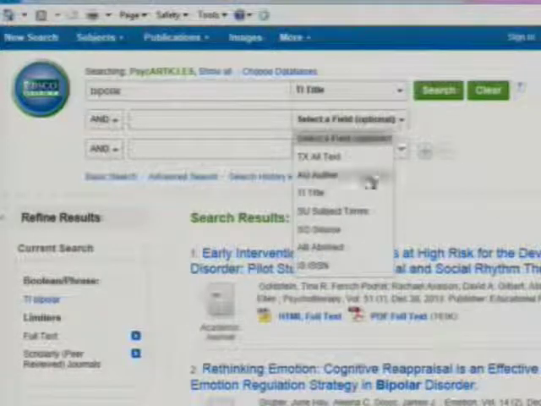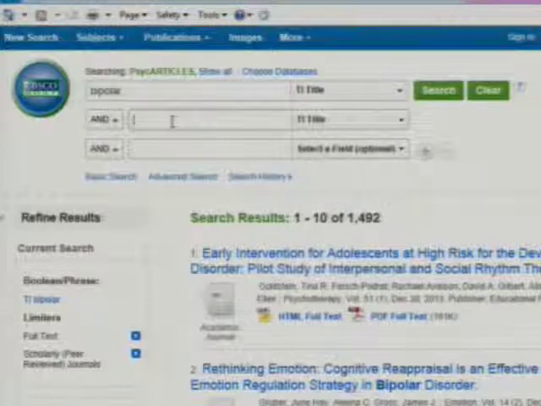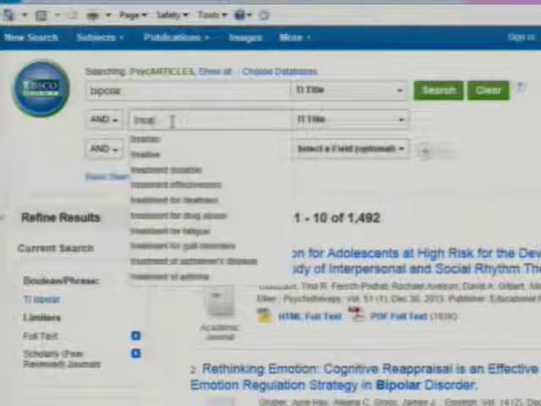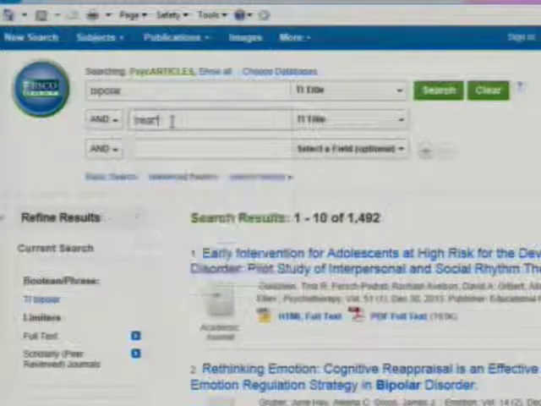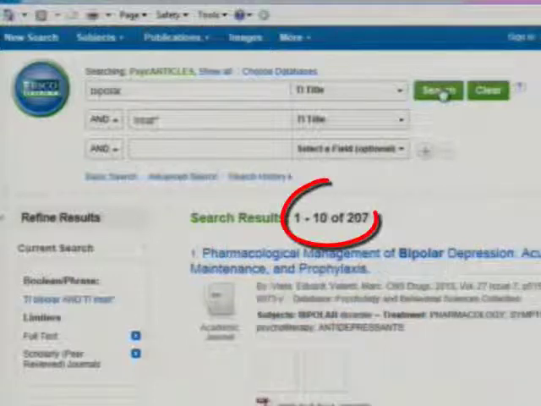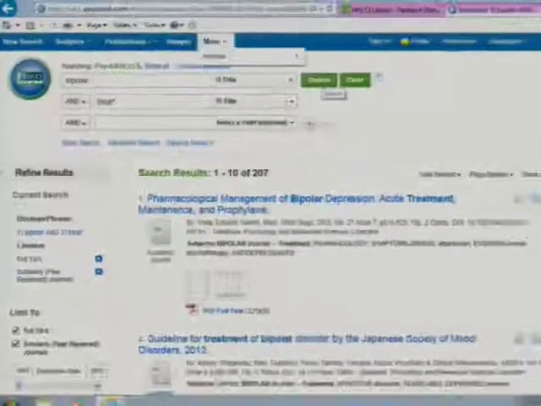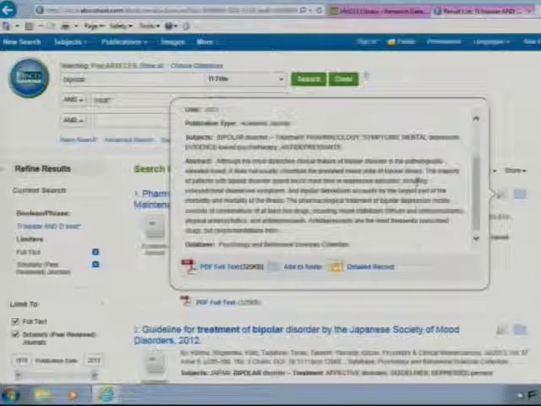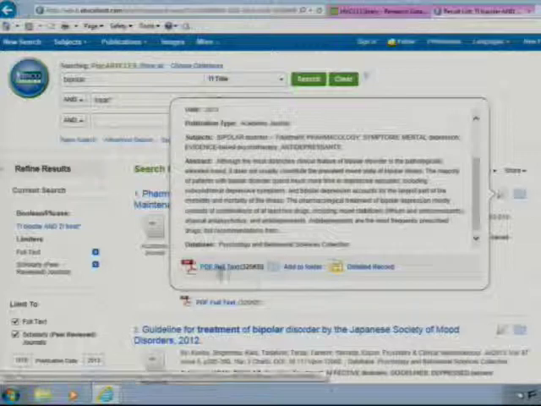I'll change Select a Field to TI Title, and I'll put in this time treat. I'll use the wildcard so I get treat, treating, treated, treatment, or treatments. I'll do my search. I found 207 articles. I'll hang over the magnifying glass. I'll study the abstracts to see if there's an article that comes up that has the word study in it. If I like the article, I'll click on the PDF file.